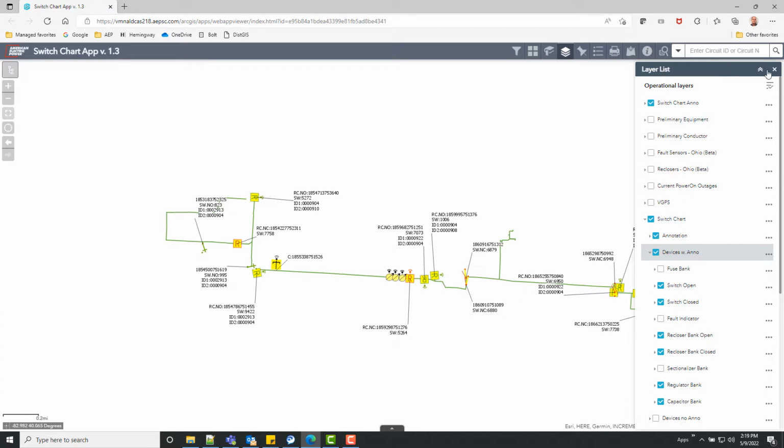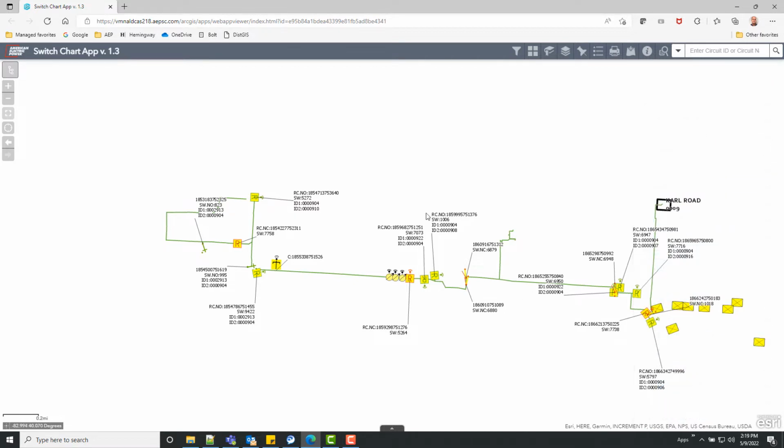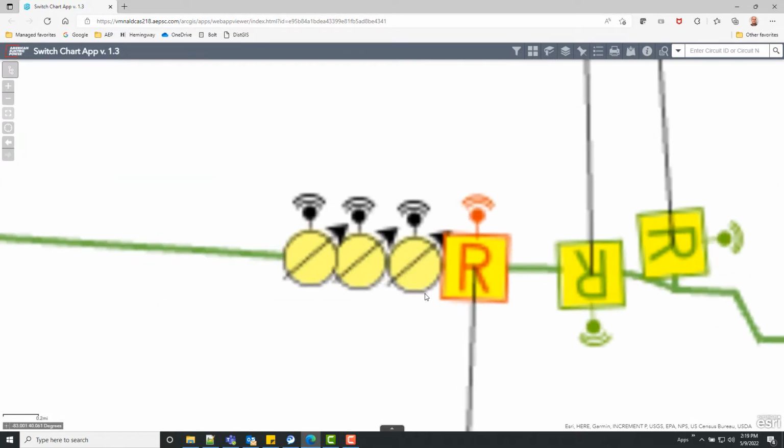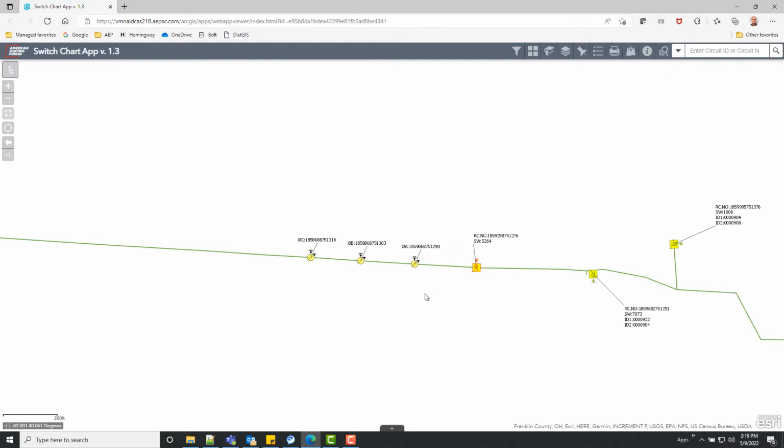Now that we have circuit 904 isolated on the map, you'll notice that not every device is labeled. This happens when multiple devices are close together and there's not enough free space on the map for the annotation. For example, if I want to see the annotation for these regulators, I'll press the Shift key on my keyboard and then use my mouse to draw a rectangle on the map, indicating where I want to zoom into. As you can see, the labels for these regulators are now visible.